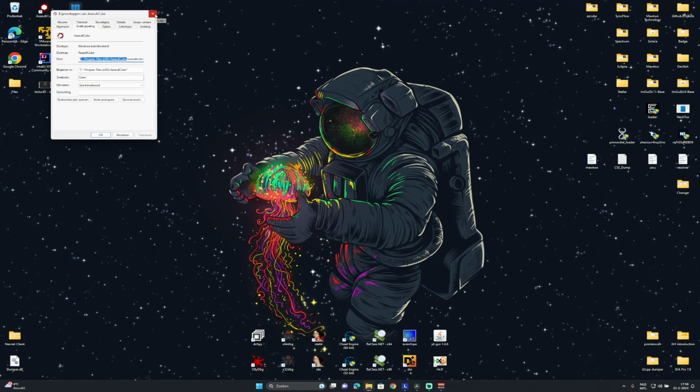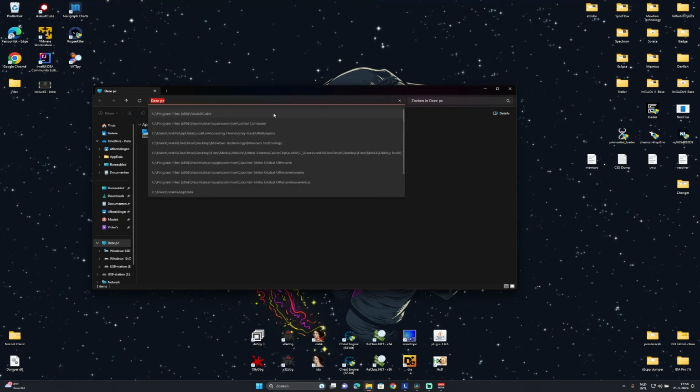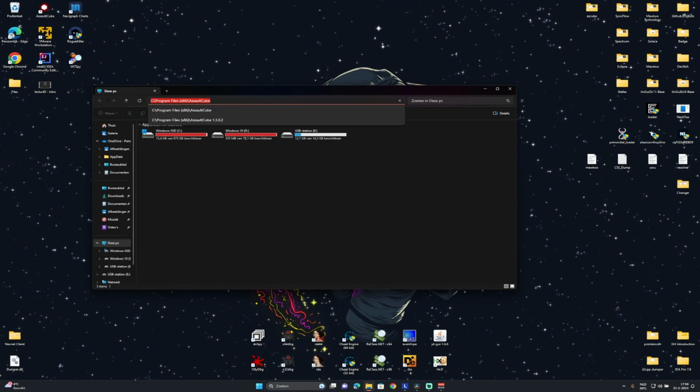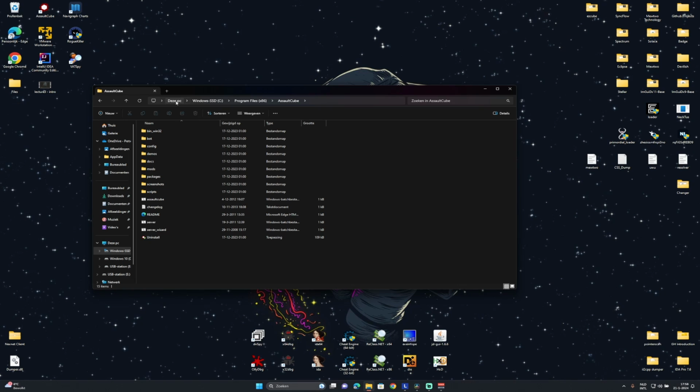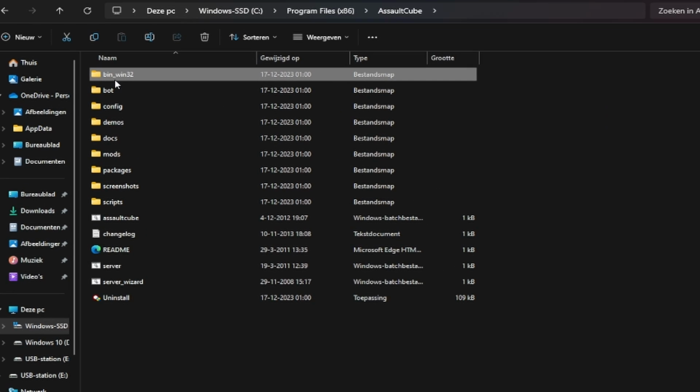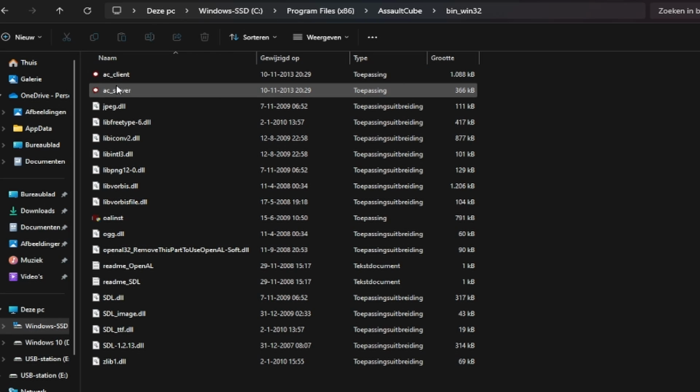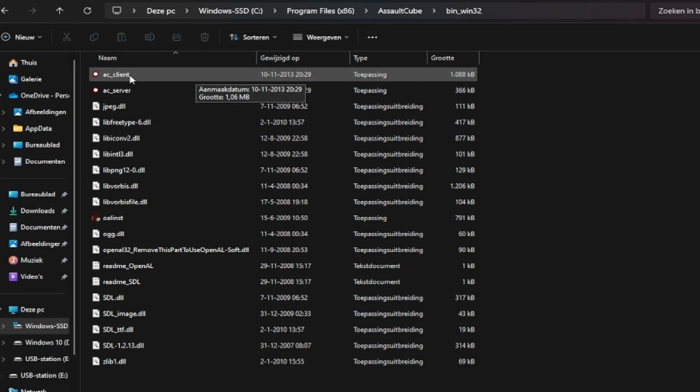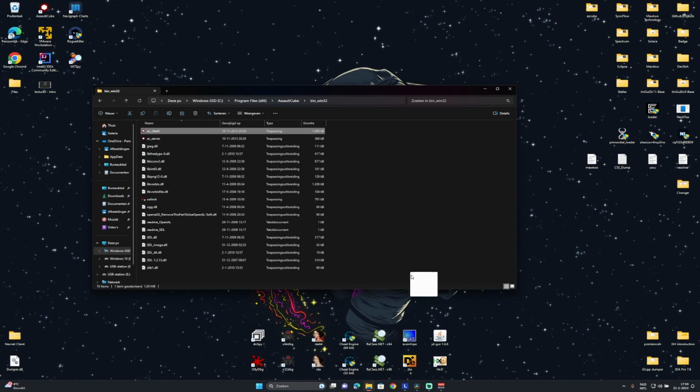So copy this path. I'm going to open up my folders. And in here I'm going to paste this path. And this is another clue that gives us the information that it's a 32-bit game. It's got a folder bin_win32, which stands for Windows 32-bit, of course. Let's just open up this folder, and then we found the executable for the game. Let's drag both of these in these tools here.